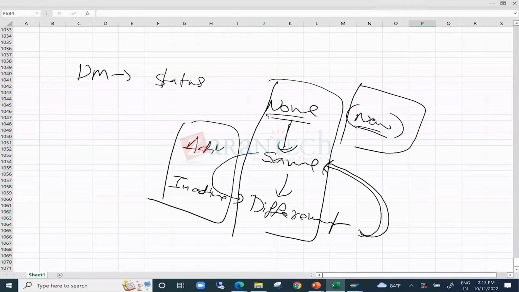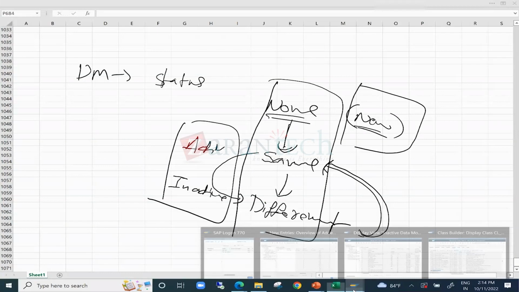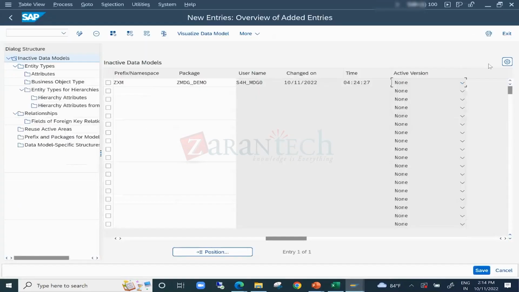Okay, since we are creating it the first time and we haven't activated till now, that's why the status is none. Once I add all the entities, attributes, and I click on activate, at that time the status will change from none to same. Same means there is no inactive version. It's the same, only one version. Different means there is one active version and one inactive version.